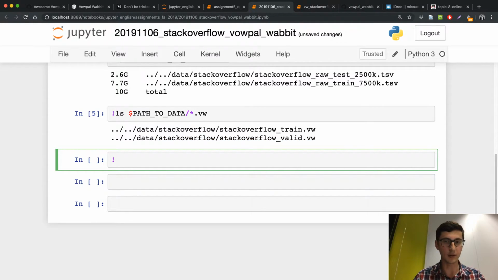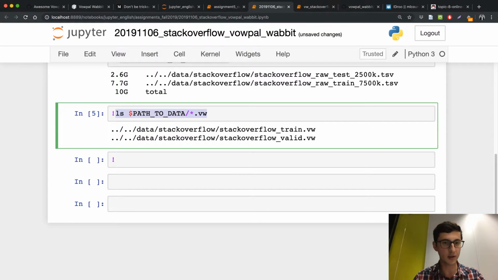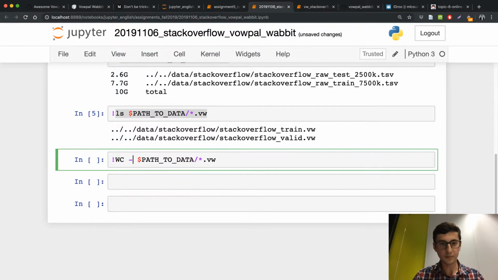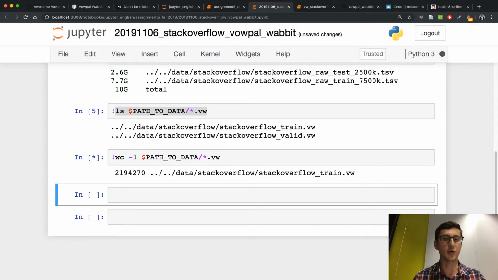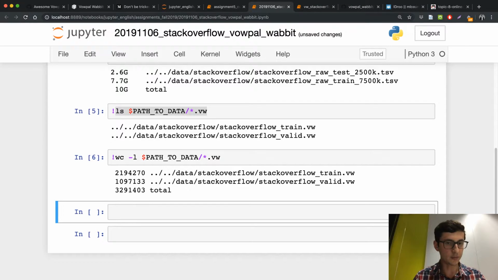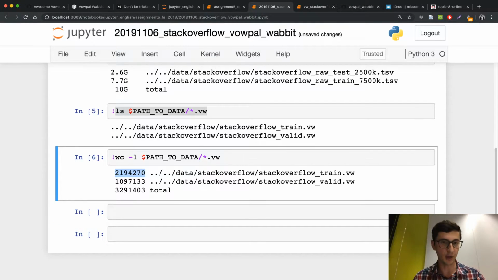And again, let's calculate the number of lines in these files. So these Linux utils like wc will count the number of lines, and we're going to do it for all files with this format VW in this folder. So this will take a while, just a bit. Okay, so we've got a bit more than 2 million lines in the training file, and a bit more than 1 million lines in the validation part.